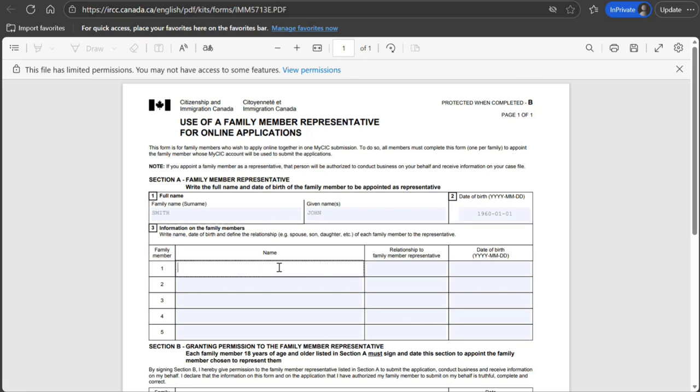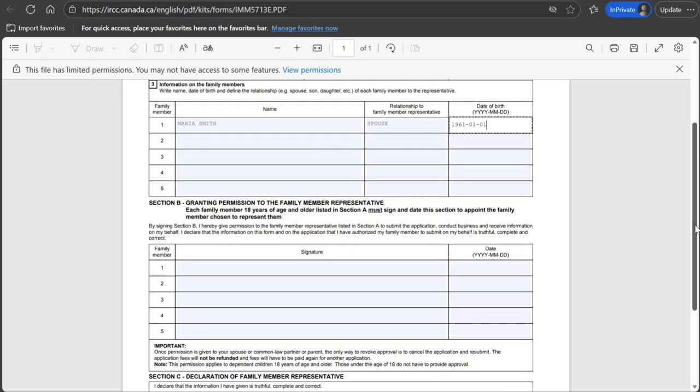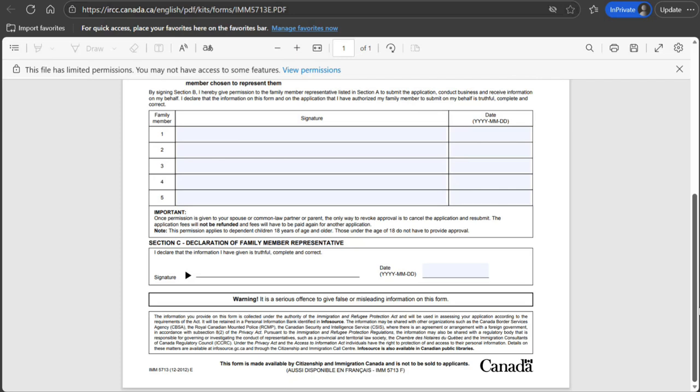Family member name. So here it will be Maria. I'm sorry, be careful with the spelling, guys. And anything you enter, check it at least 2 times. Now, Maria's date of birth. Granting permission, yes. Okay.